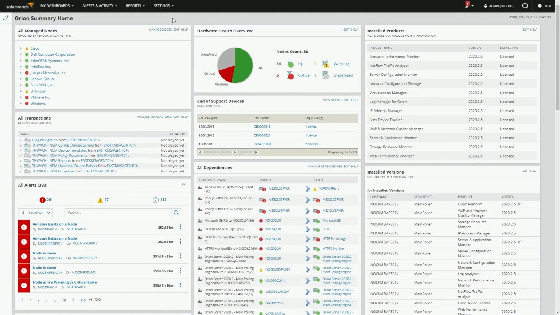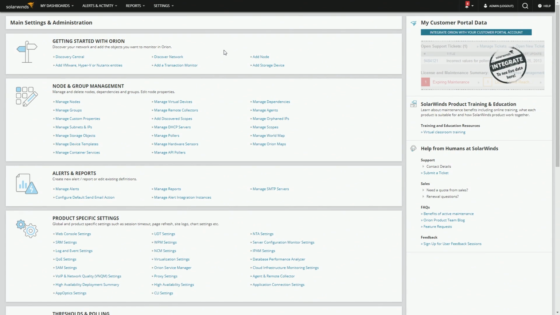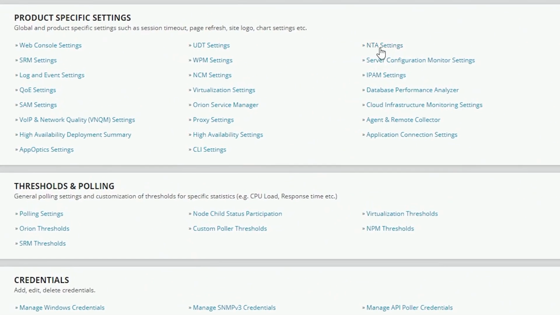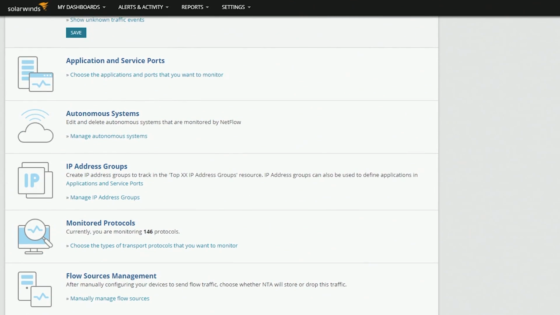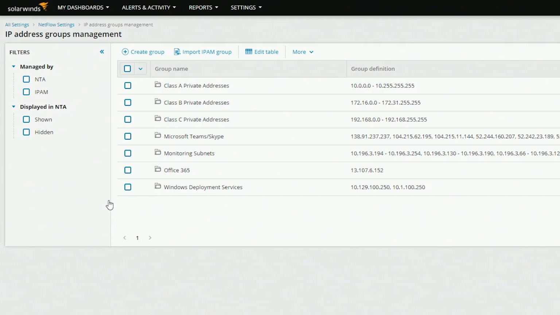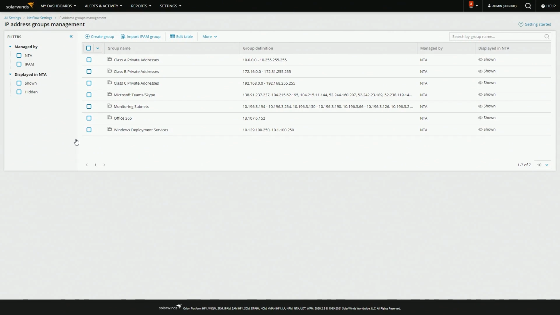To import your IP address groups, you can just go to Settings, All Settings. And then under Product Specific Settings, we'll select NTA Settings. Since we want to specifically manage the address groups, we'll just go down to Manage IP Address Groups. From the Groups Management screen, we'll just click Import IPAM Group.